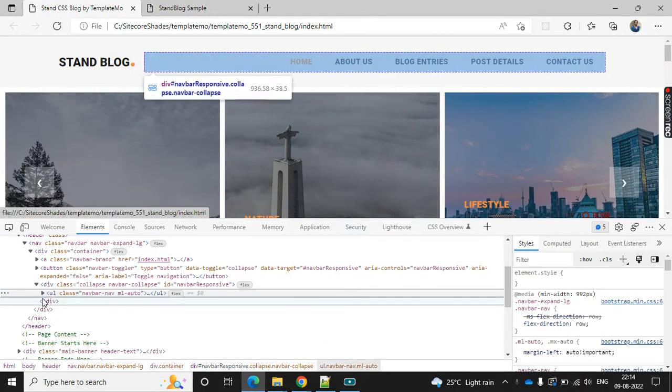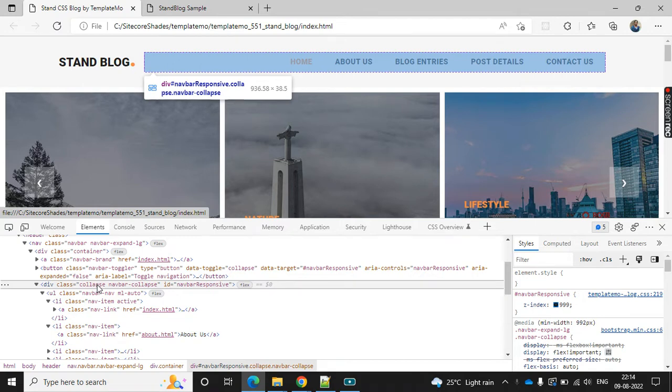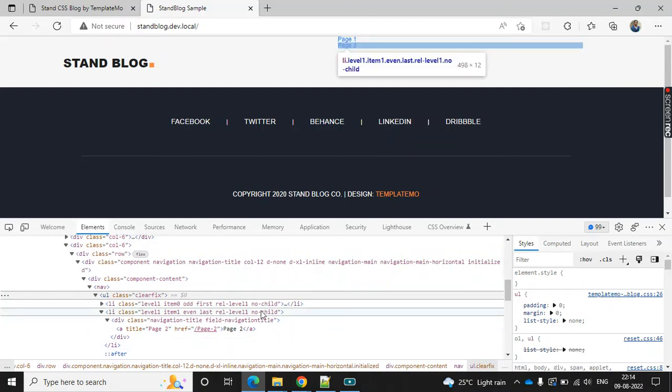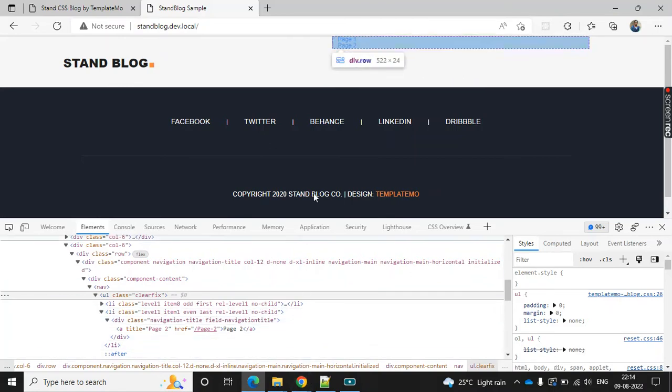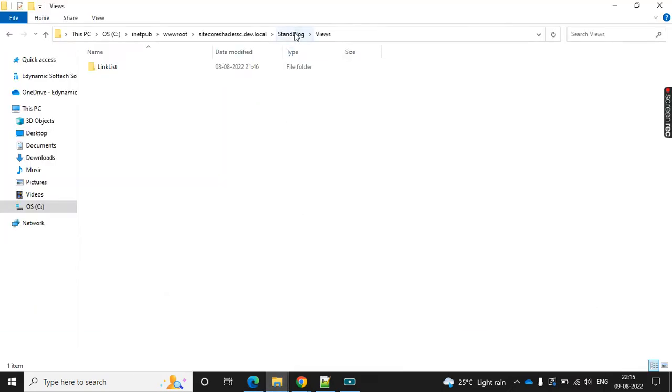In the template it's UL class and then LI, and in the UL they have also added some classes, and they have added a div class for adding some CSS. So definitely we have to make some changes in our HTML. We have used the navigation component for this section, so I'd like to use a custom view file for this one. Let's work on that.